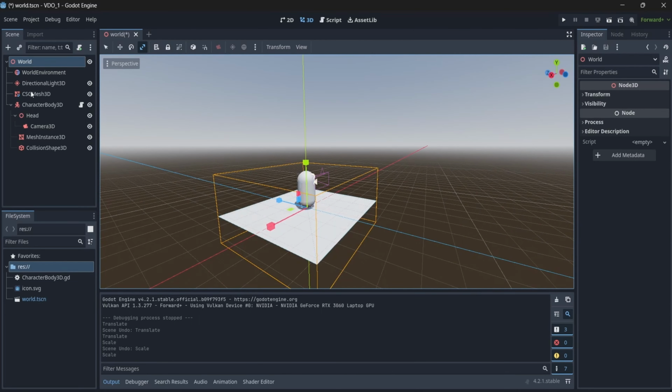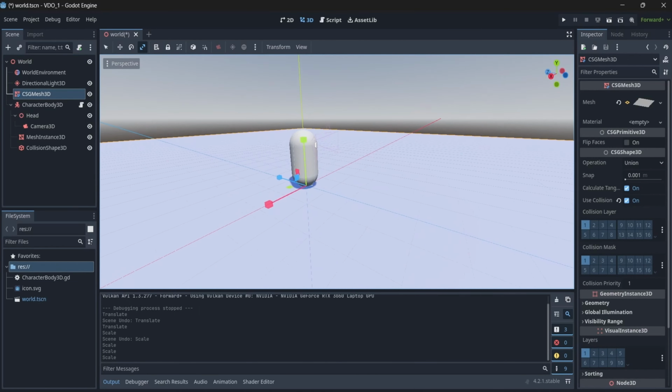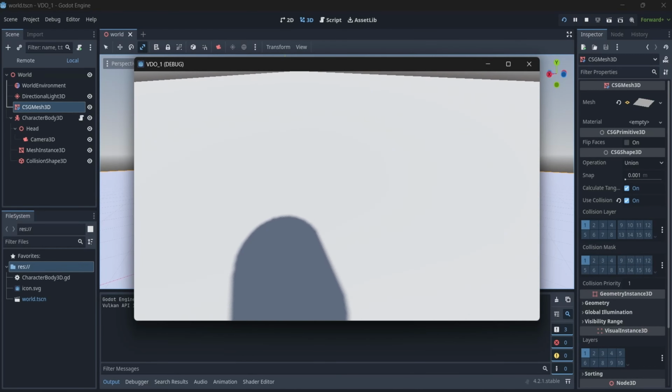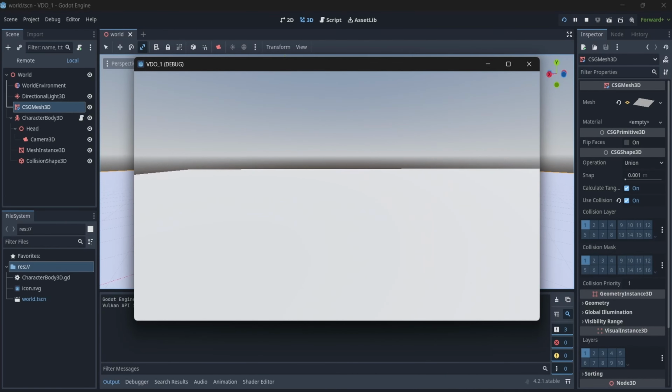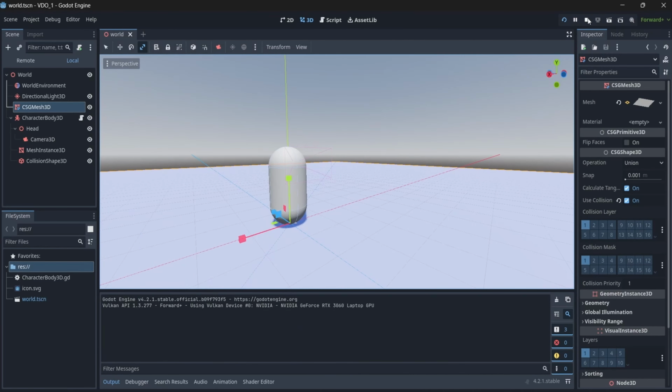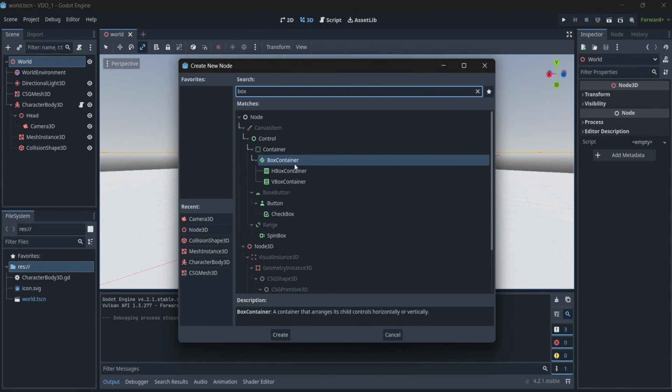So in the next video, we're going to go through the map building using the GridMap, by importing some assets from the internet, then we're going to create a map out of it.